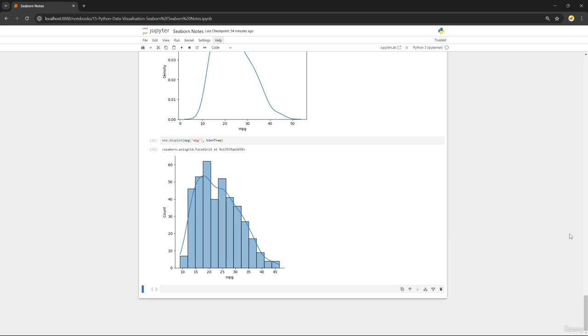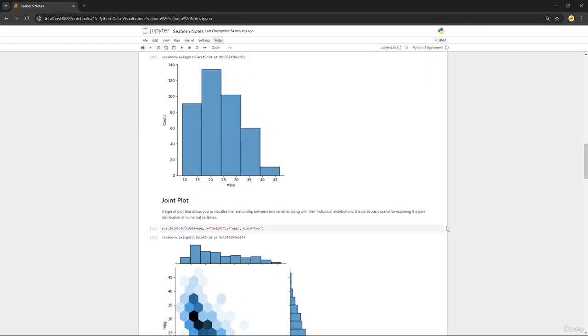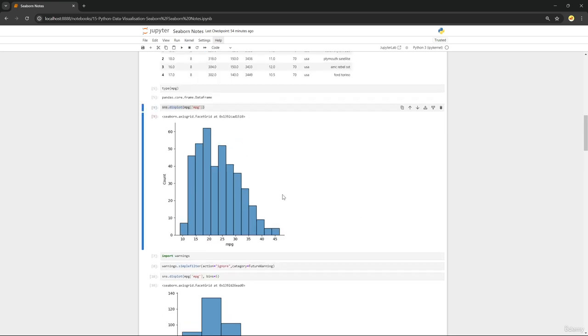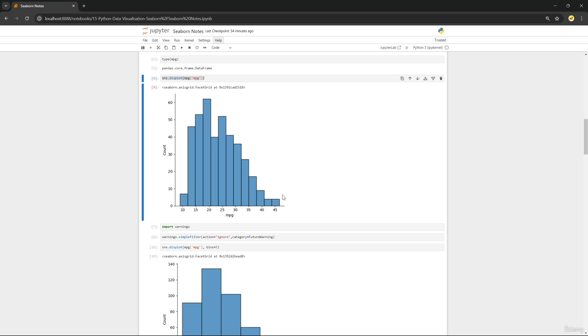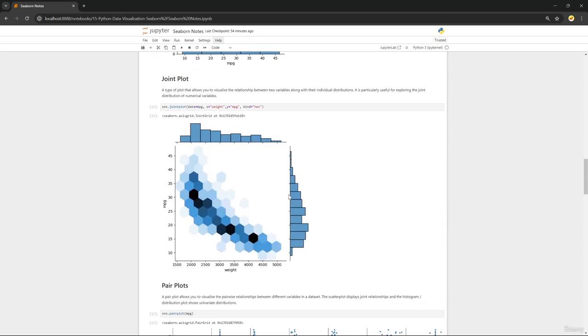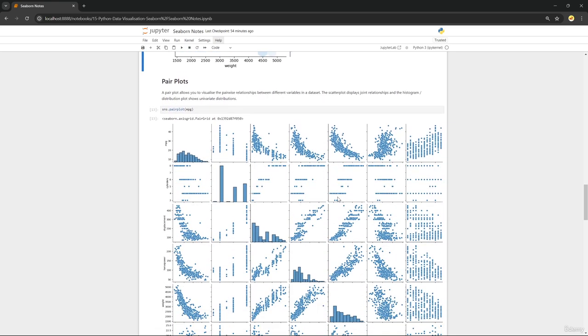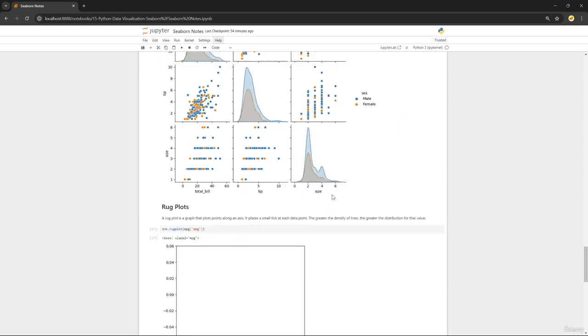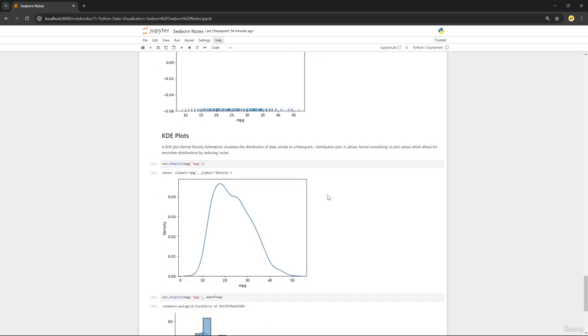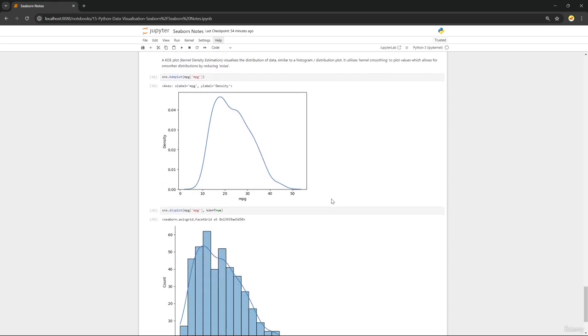Okay, so that's it there for our first main theory lecture on Seaborn. In this one, we've had a look at the main types of distribution plot within Seaborn, which were the displot, which is basically just the same as a histogram. Then we had a look at the joint plot, which allows us to visualize the relationship between two variables, the pair plot, the rug plot, and finally, our KDE plots.